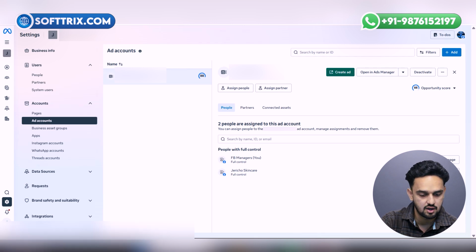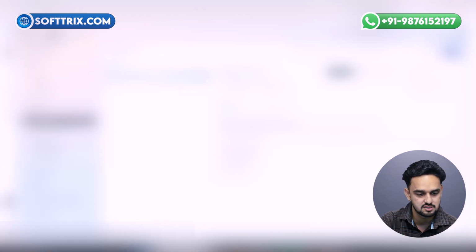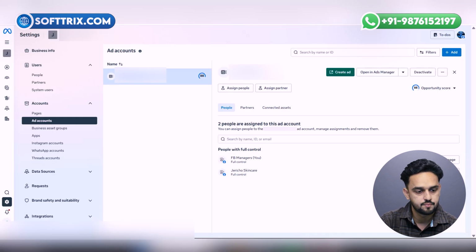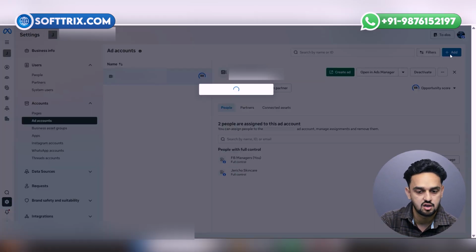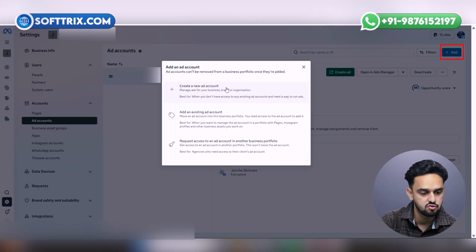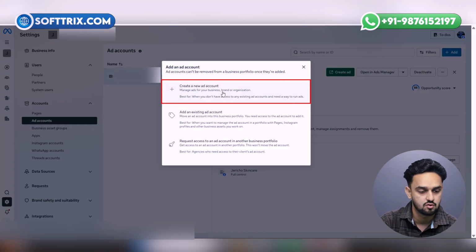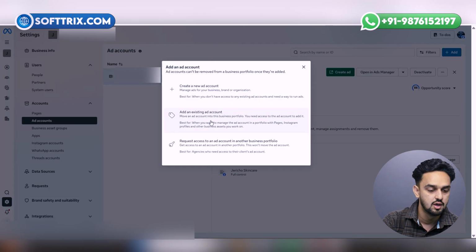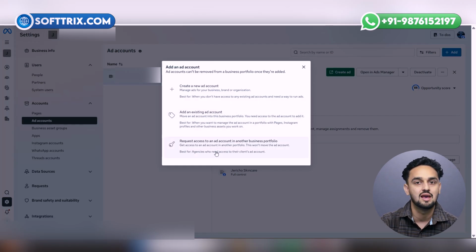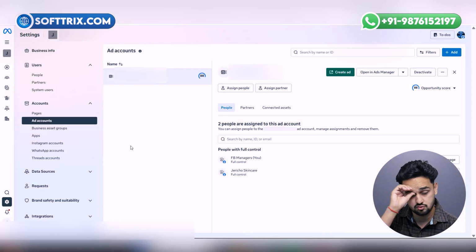So this is a very important part of an advertisement, the ad account. This business manager already has an ad account, but if you want to create one, you just click on the add button, and here you have the option to create a new ad account. Also, if you need to use any other ad account, you can use an existing ad account, or you can request somebody else's ad account access through this business manager option. So these are the three options which we'll get in the ad account section.